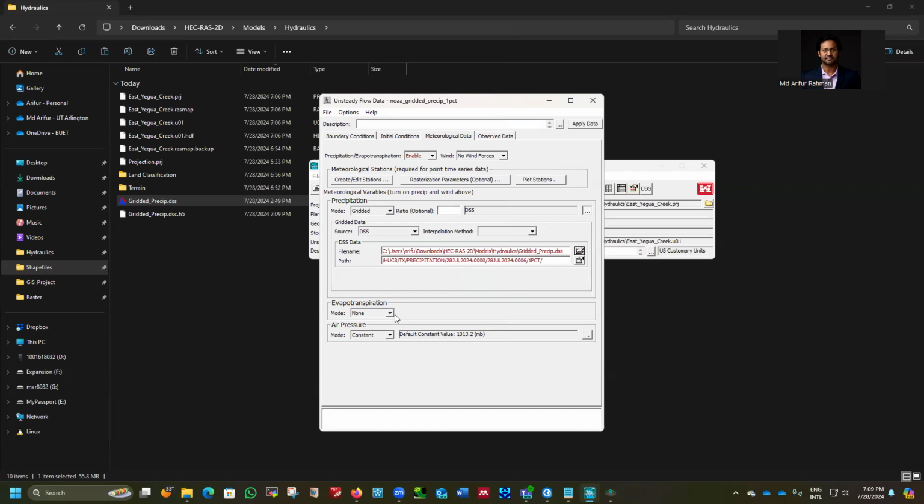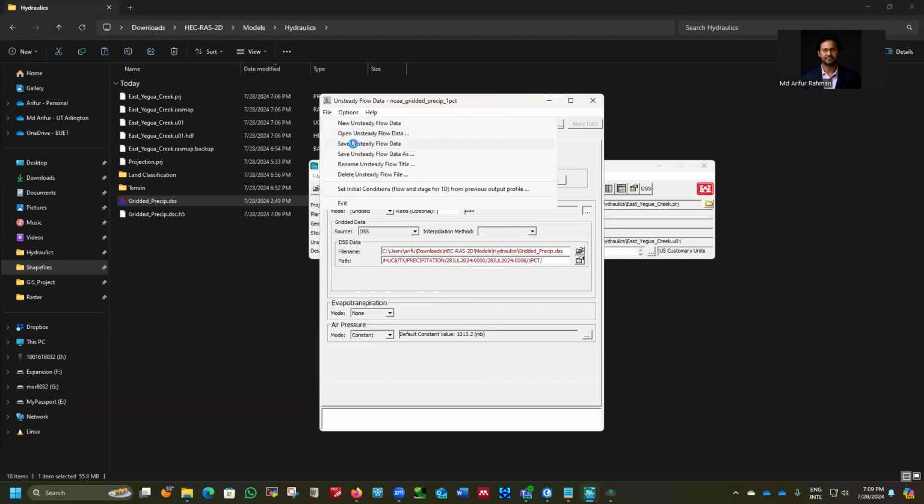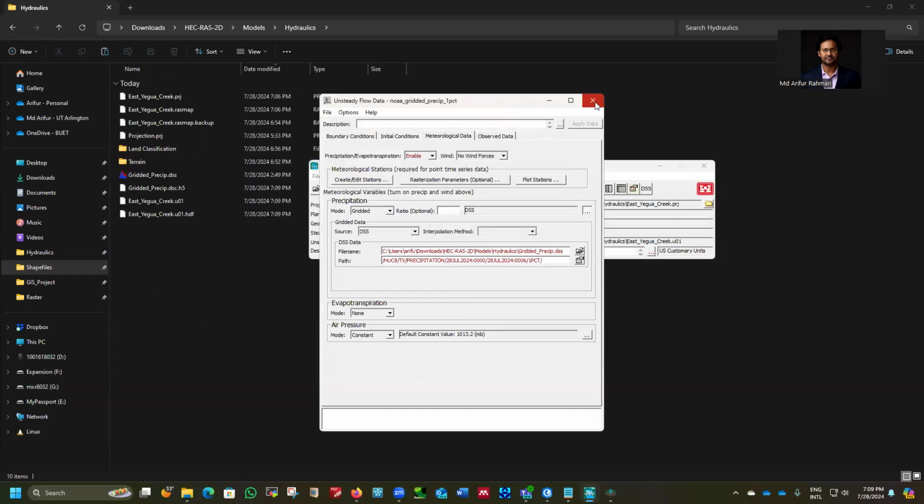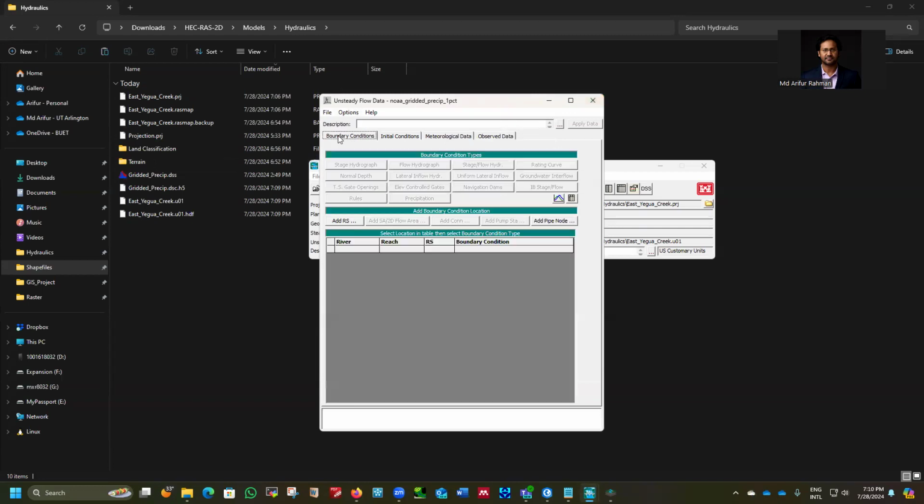We are not going to use any evapotranspiration. We're not going to use any pressure variation. Pressure is constant, like 10135 Newton per meter square. That's the atmospheric pressure. If you just click apply, it's applied, and then you can save unsteady flow data one more time. It's saved. You can close it, and later on, we'll add the boundary conditions. Because now it's a 2-dimensional model, we have to use an inflow boundary, an outflow boundary, and an overflow boundary. We'll do that. But for the time being, it's okay.